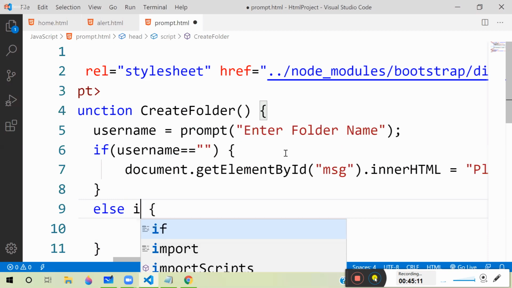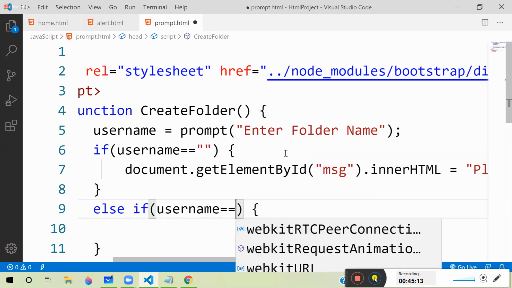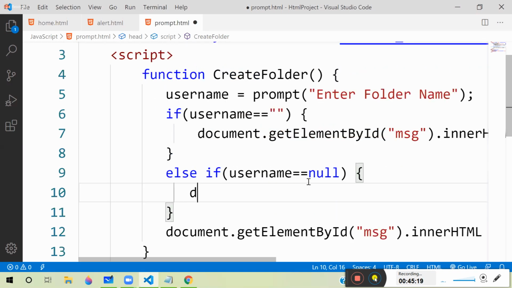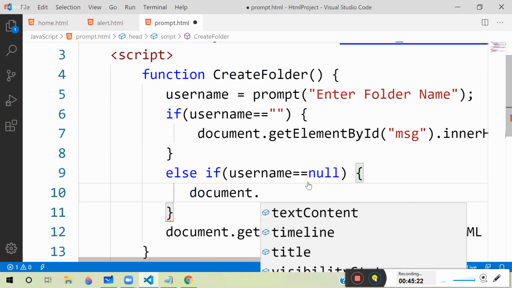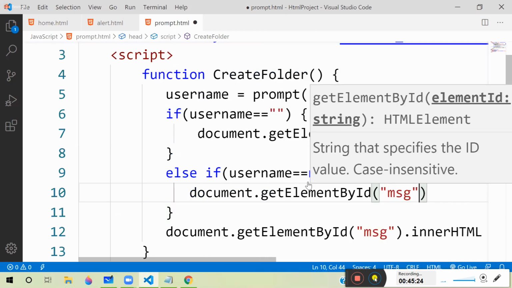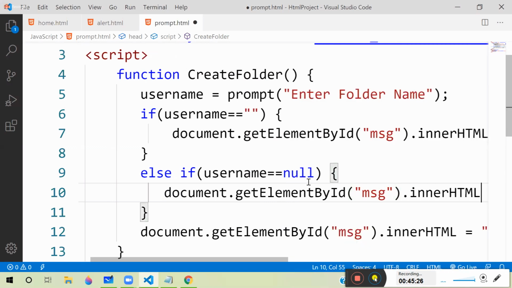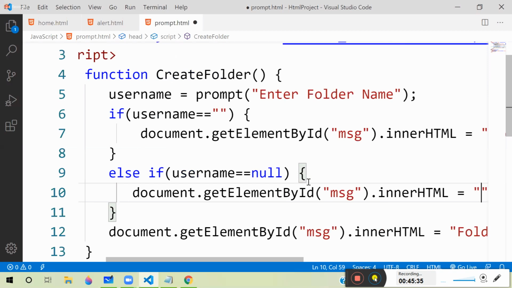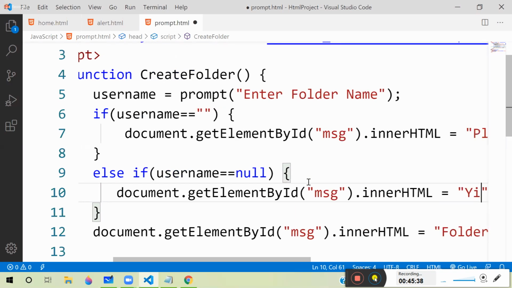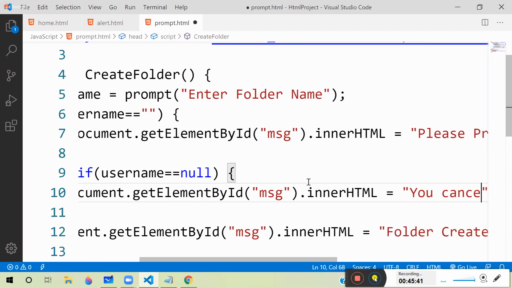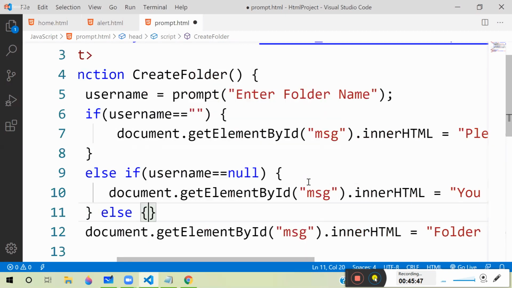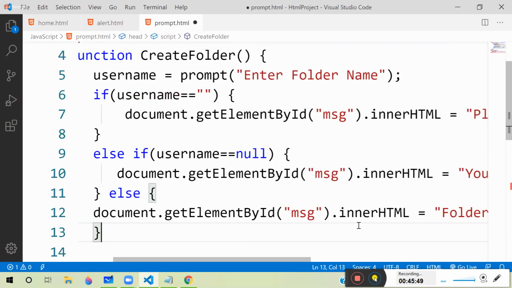If username is equal to null, that means they cancelled. Then document dot get element by ID, so we have msg dot inner html. Later you will learn about how to reuse the code without rewriting. All those points we will learn, don't worry. So here I will define as you cancelled. This message should come. Else, if they entered that value, then username should display.